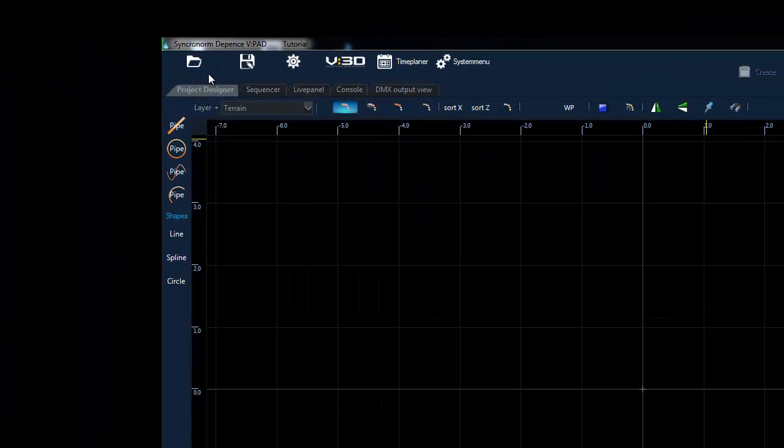The top left area contains buttons for the project manager where you can open new or existing projects. Next to that we have the Save button. This stores all project data and any changes to the current show.